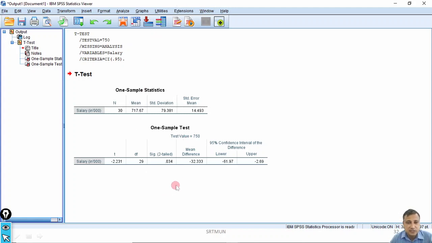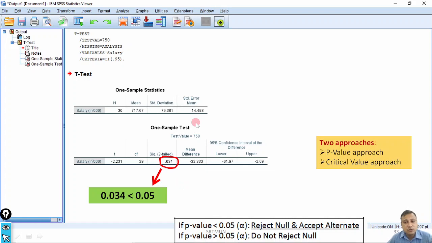So here are the results. Now if I go further, if you remember, there are two approaches which we use to reject or accept the null or alternate hypothesis. And those two approaches are namely the p-value approach and the critical value approach. Now where to find the p-value here?